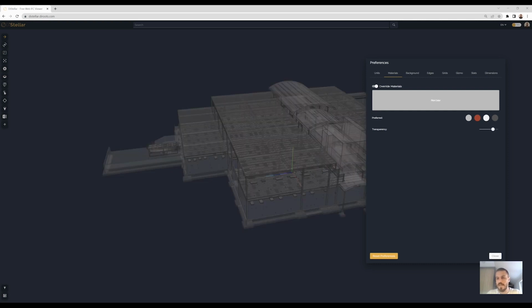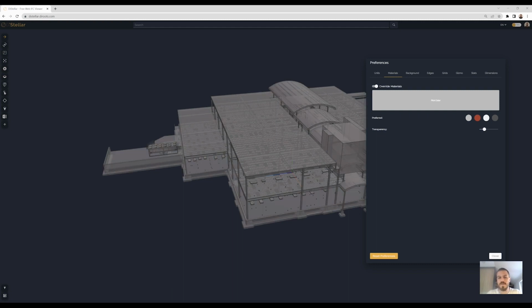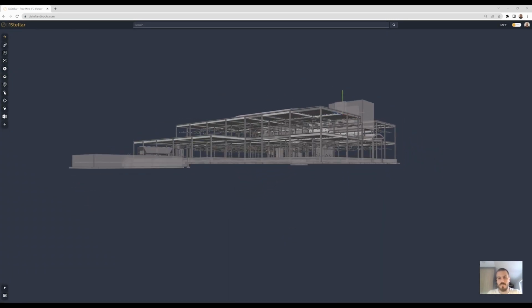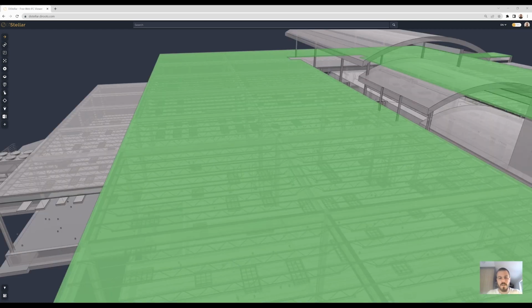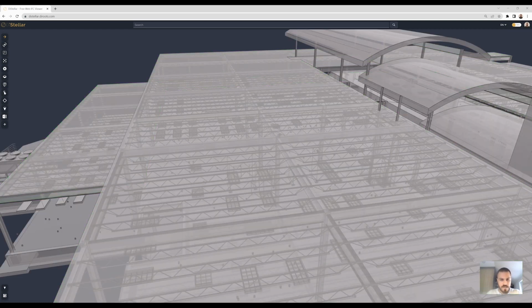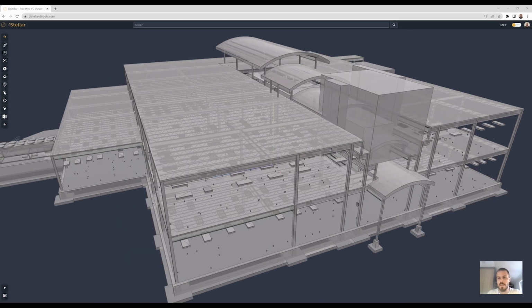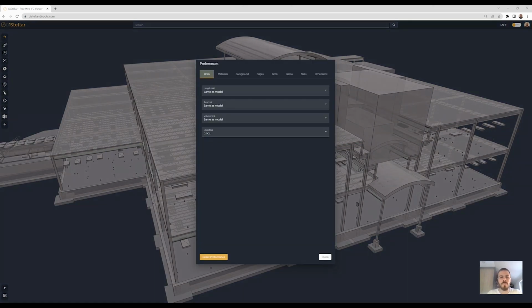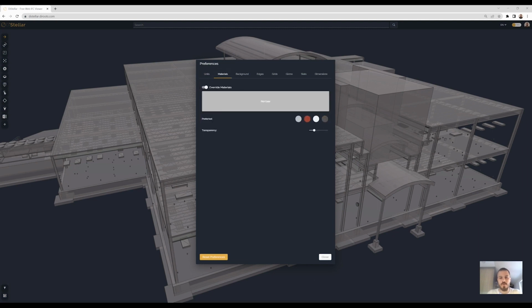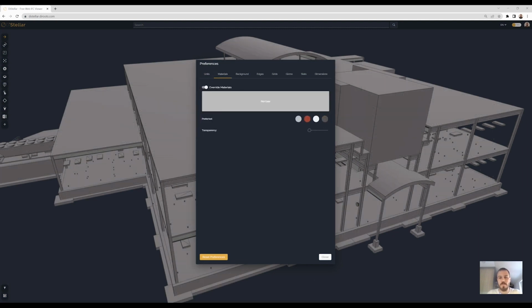For example, if I say roughly 30% transparent, I will see this kind of information visually, right? So I can see probably some details inside the building and so on. It's very useful, so keep in mind that you have this flexibility to show transparency. If you want it completely opaque, you zero out the transparency, and that's it.